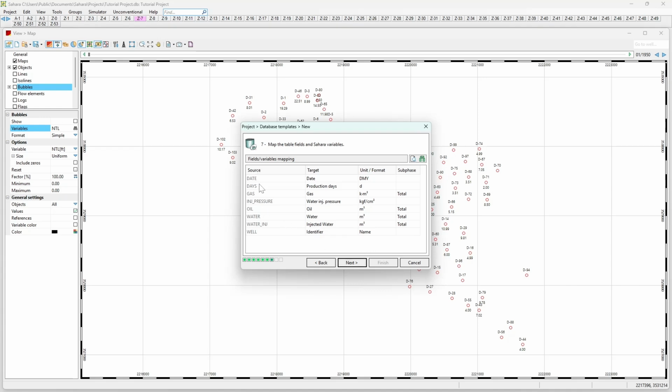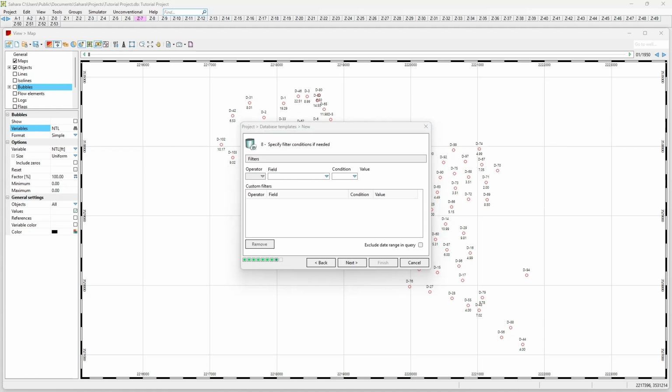So now that we have linked all the sources in our table with the targets that are the variables in Sahara, we can click on next. Now in this step we can define filters to import the information. For some reason we may not need or may not want to have all the information imported. For example, let's say that we want to create a new project where we want to incorporate the wells of a given reservoir or a block from a database containing the information of all the company wells, but we just want to create a sub project, so we may want to select the information coming just from some block or some group of wells instead of all of them.